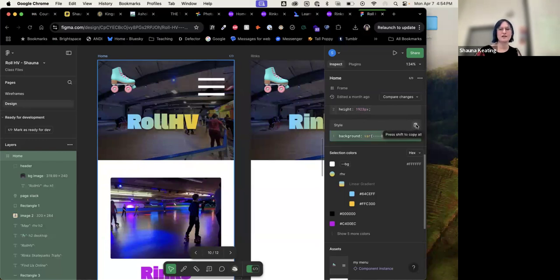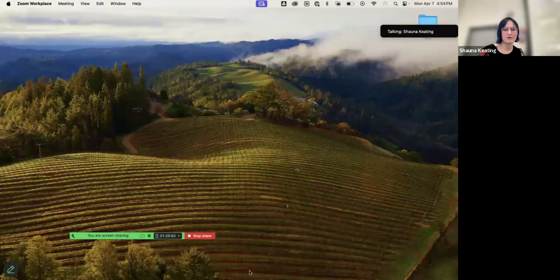So in the style section, I can just click. There's a little clipboard next to it. I can click copy, and then I can pop into my code file.